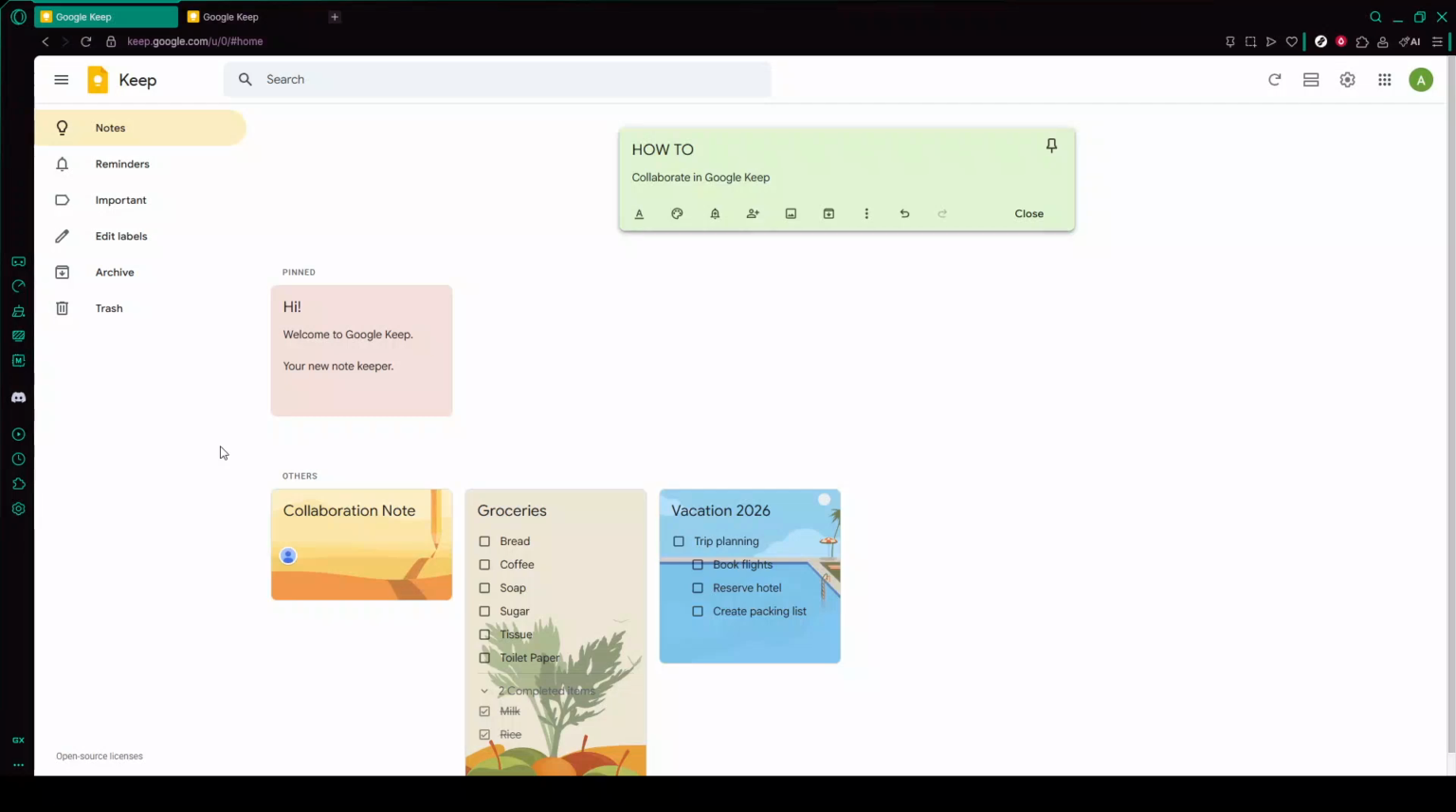In this video, I'll guide you through how to collaborate in Google Keep so you and your team can stay on the same page with your notes and ideas. We'll walk through exactly how collaboration works, what to expect when you're sharing notes, and a few tips to make the experience smoother. By the end, you'll feel comfortable working with others inside a shared Google Keep note.